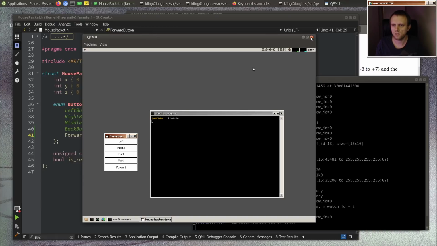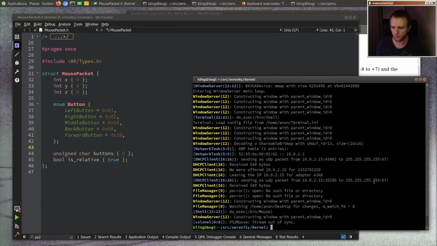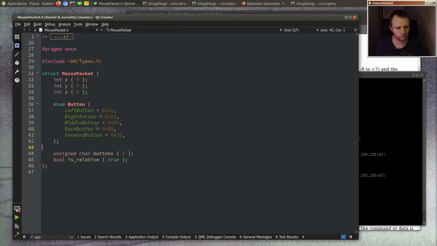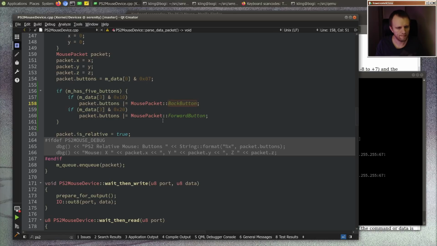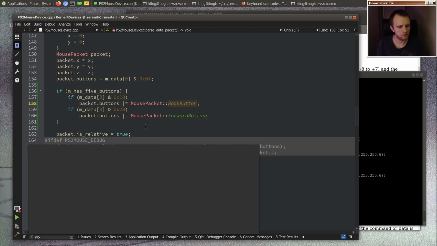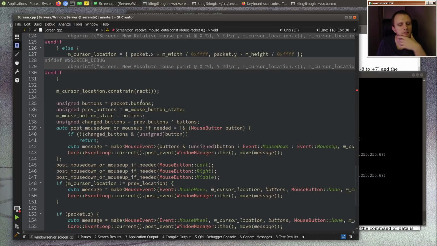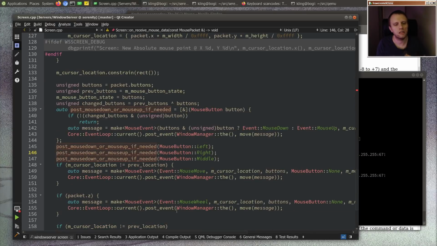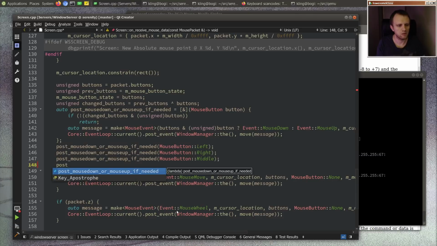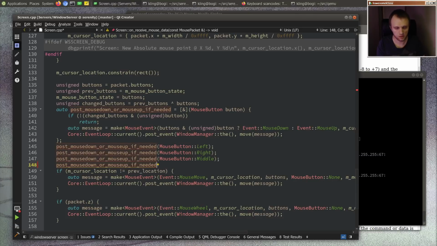So it doesn't do anything, but it was clearly reacting to me pressing it that way before, so maybe now the issue is in the Windows server screen class where we take in this mouse data. Yes, so we need to generate mouse down or mouse up events for these fellas.